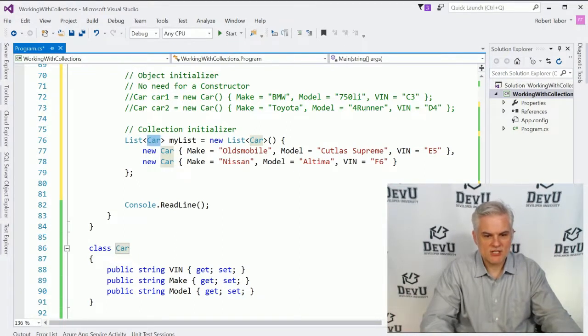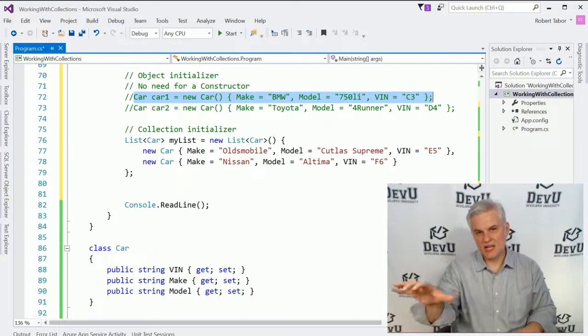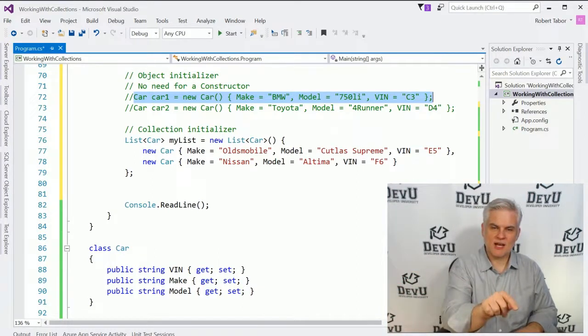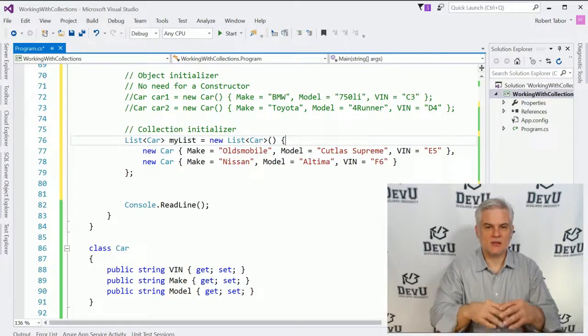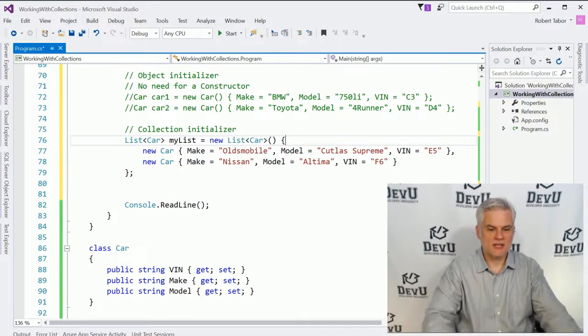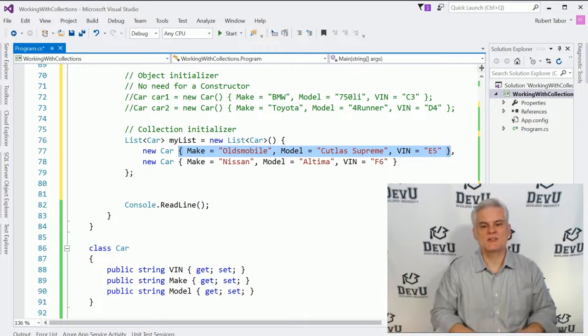Then we looked at object initializers, just a shorthand syntax for initializing the properties of a new instance of an object, and then finally taking that one step further with a collection initializer, where not only are we creating a new collection, but then initializing it with new instances of the car collection. In both of those cases, then we are using object initializers. So we can do it all on one line of code.